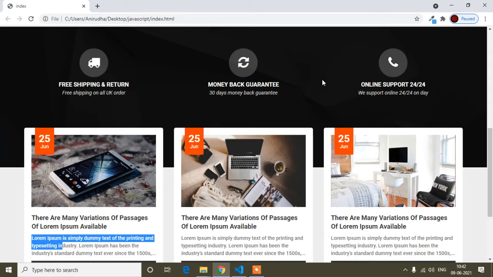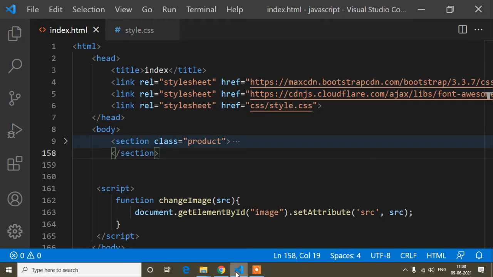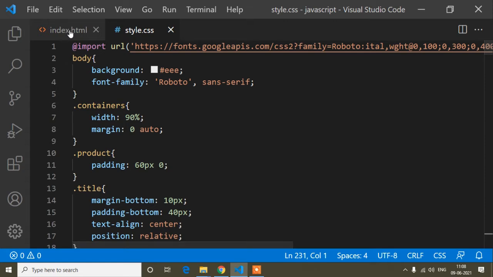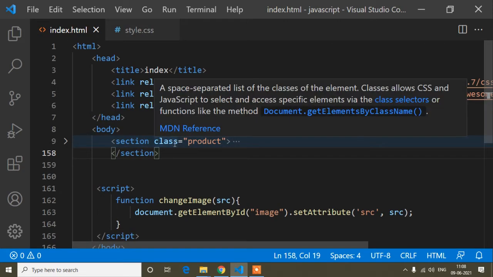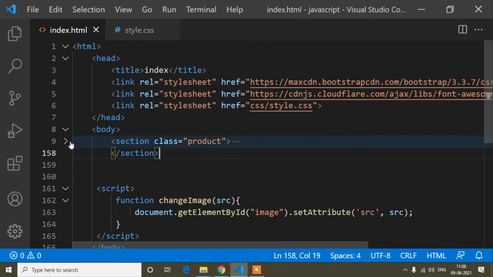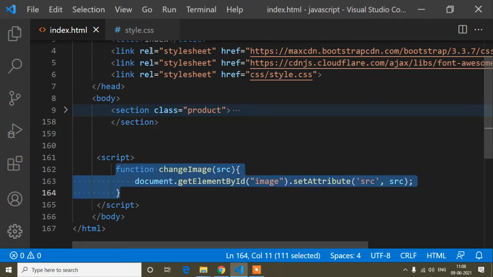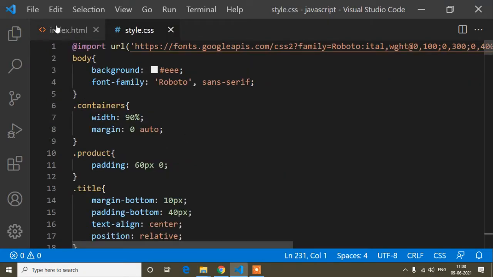So first of all I will open my Visual Studio Code editor. Guys, I have opened the index.html and style.css files. Here you can see I have already written some code, and here is the script and some CSS I have already written.